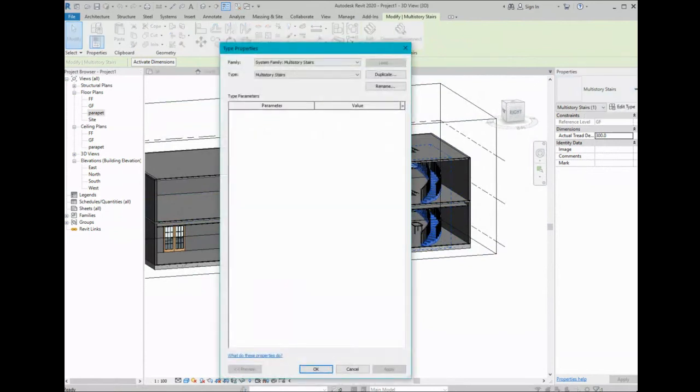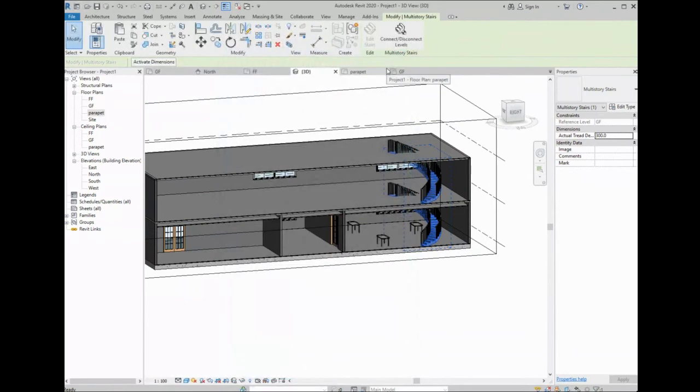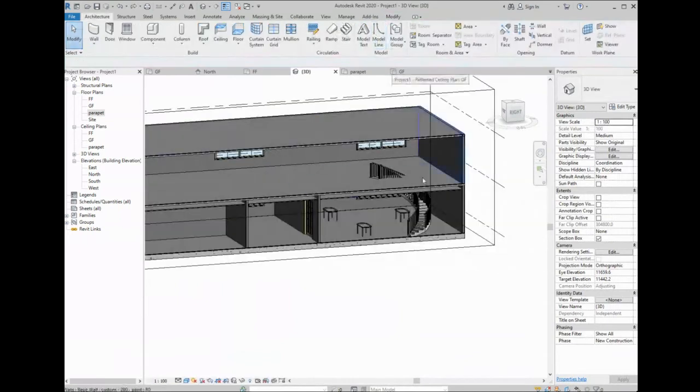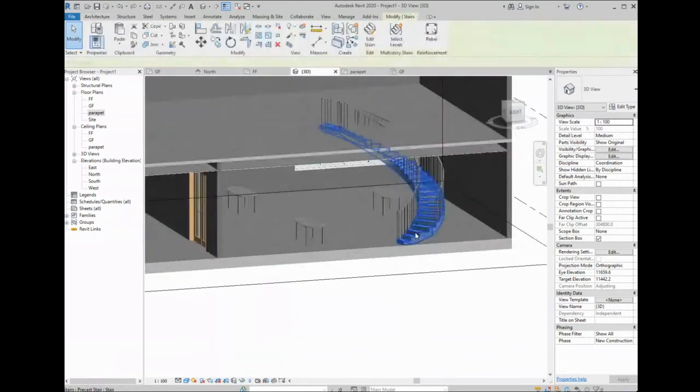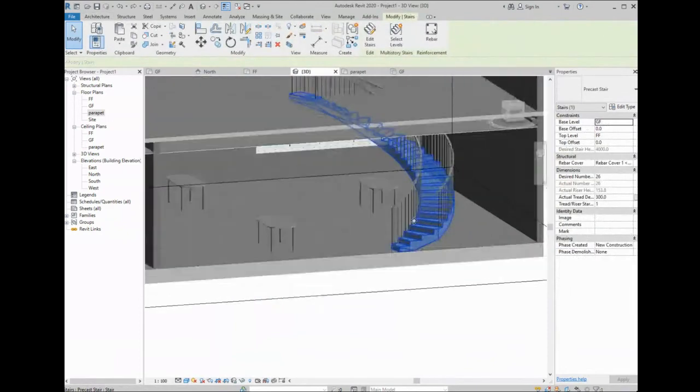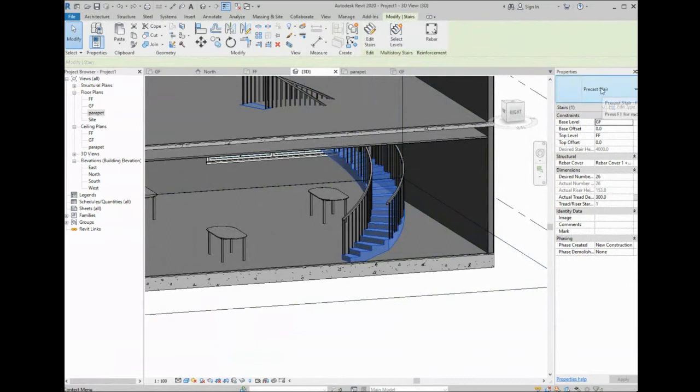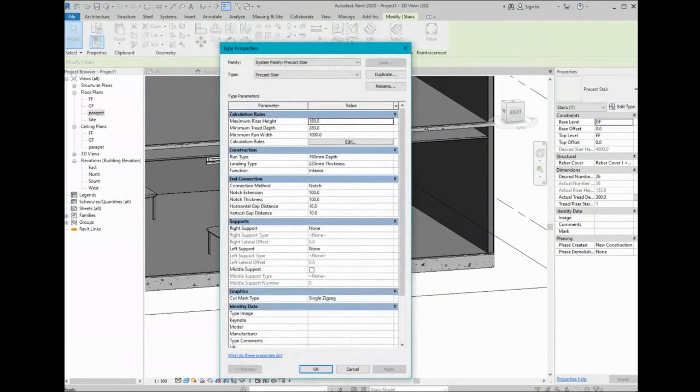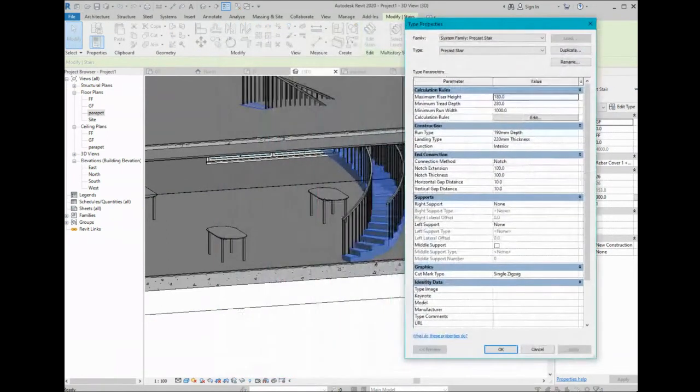Okay, and this will be now a multi-story stair. If you edit this type, it will not give you any parameters. So I prefer that you change everything before you select the levels. So then you can just copy it with all these settings. Okay. So what are the settings for the stairs that you can change? You can go here to edit type. This is the precast. So you can go to edit type, and then you will have the construction, the run type, you can change it. And then you can have the landing type, and you can go to the support if you want to change any support.